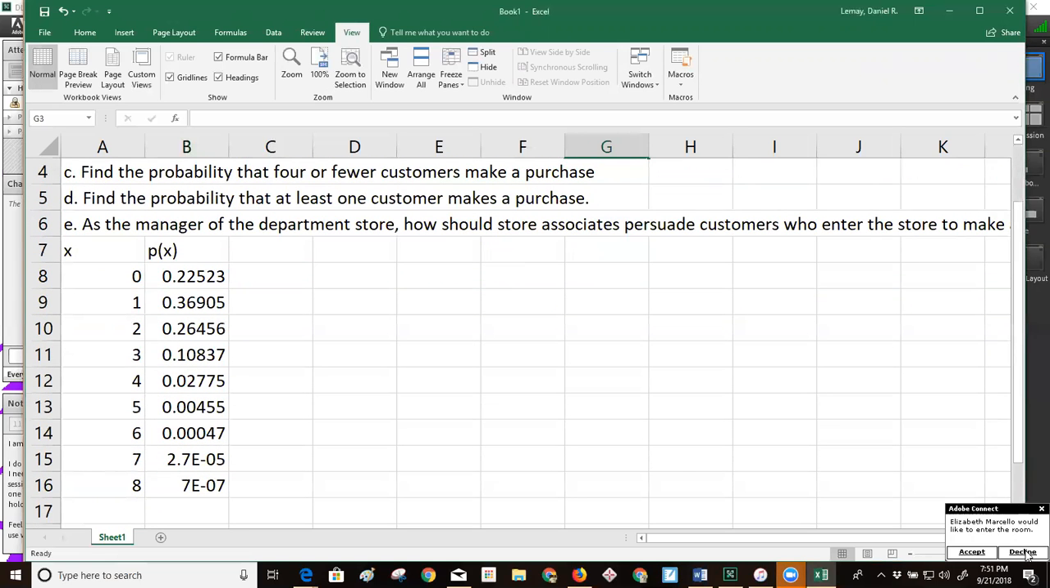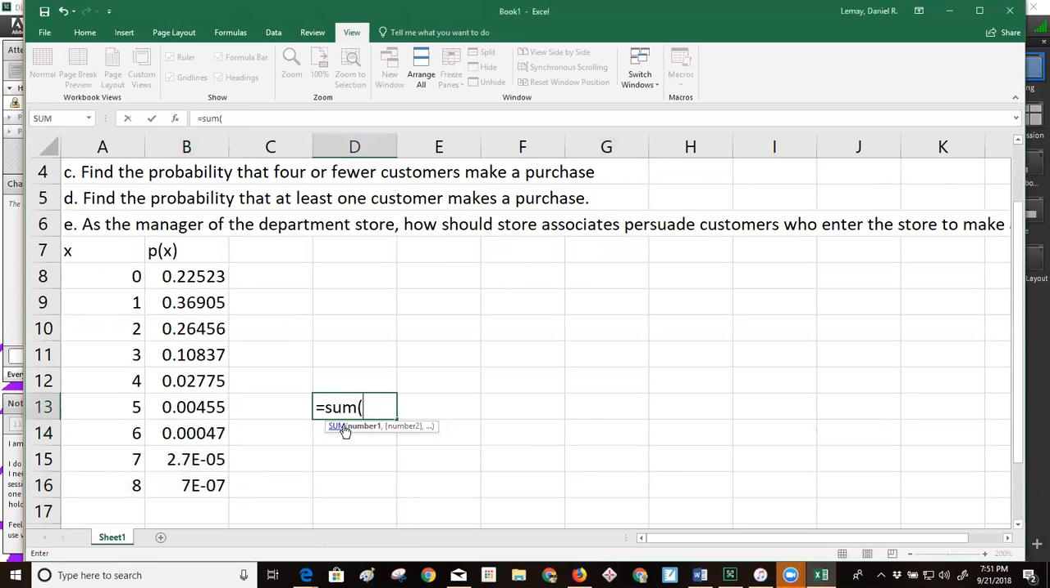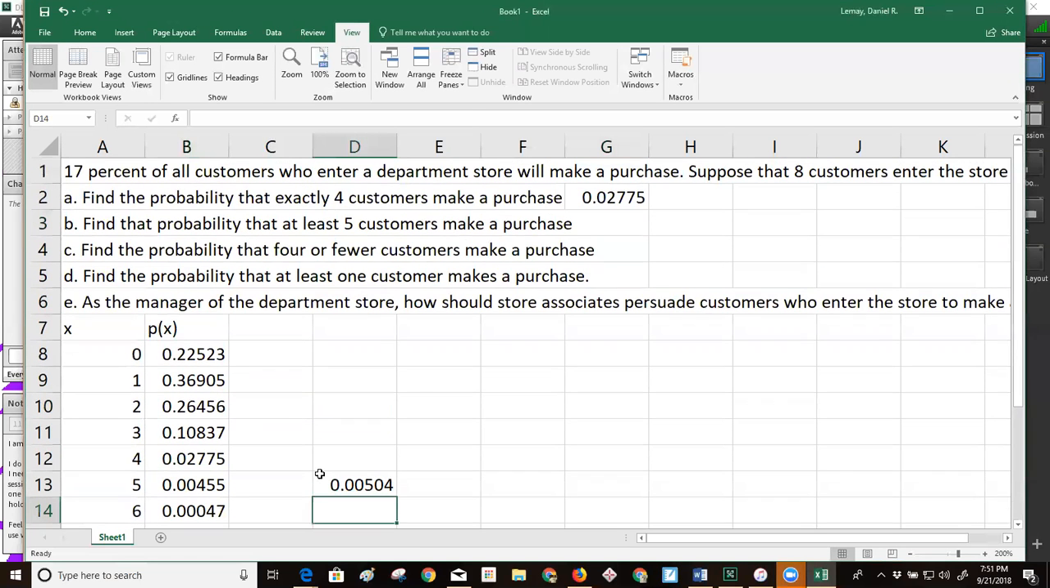Now, find the probability that at least 5 people will make a purchase. Well, I want to add up, at least 5 means 5 all the way up to 8. So I'm going to add up those cells. We could do that by hand. Our computer will also do it. We can do equals, sum, and I'm just going to select those cells and add them up. And there we go. That's the probability, at least 5.